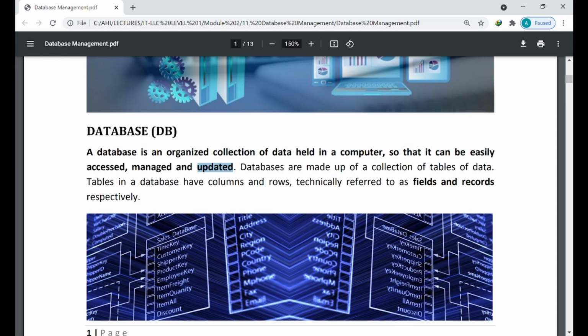Databases are made up of a collection of tables of data. What that simply means is that inside databases, we only have tables.